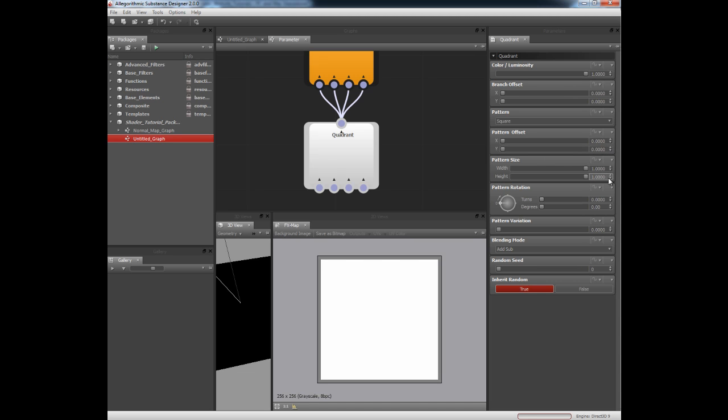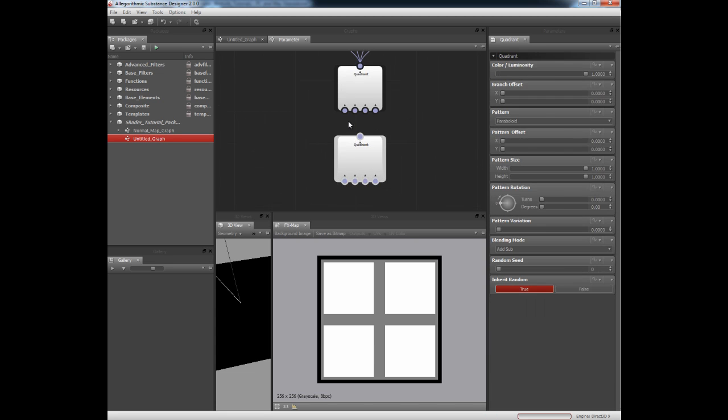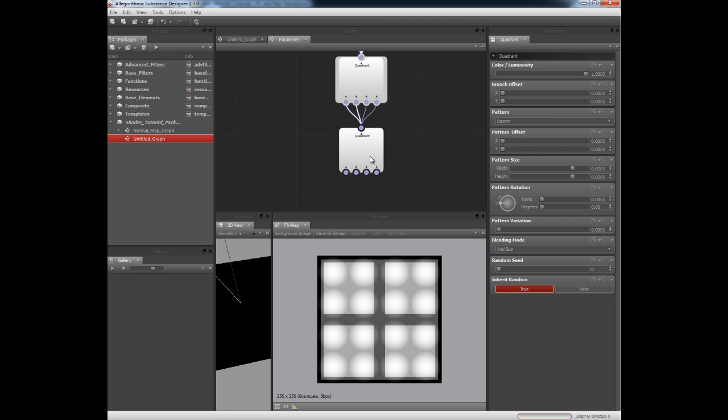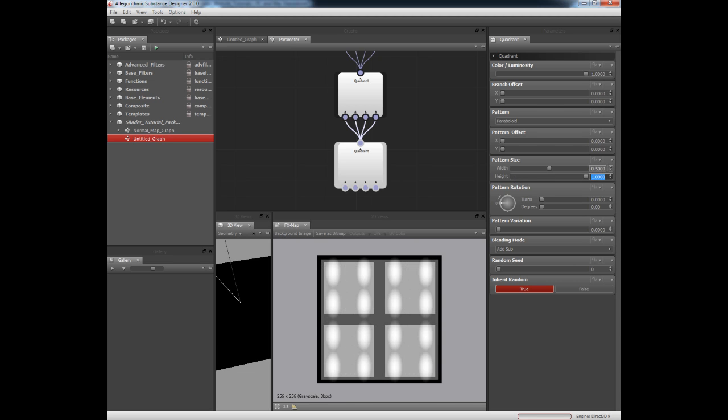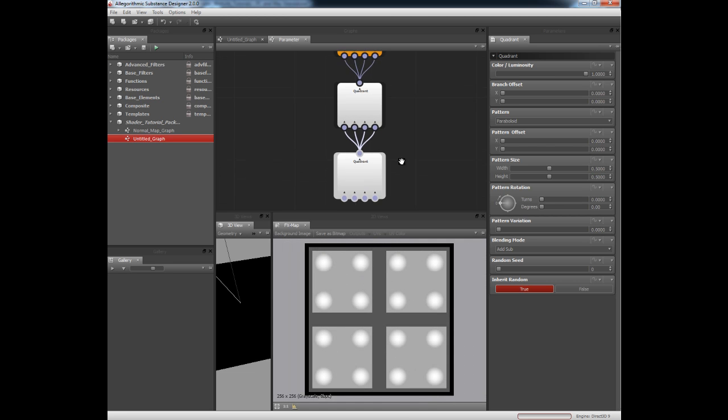And I will decrease my size for these guys. So these will have to be something a little bit less than the top quadrant node there. There you go. And then finally, I'm going to plug in my last quadrant, and I'm going to keep it as paraboloid. And I'm going to decrease the size of these guys to 0.5, just because I know that works. All right. So there you go.